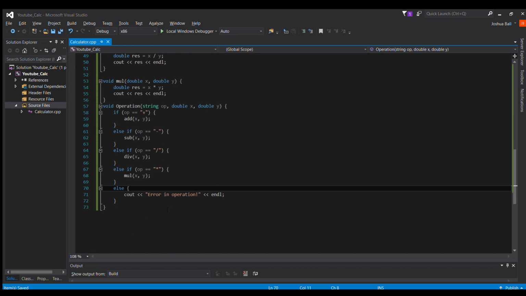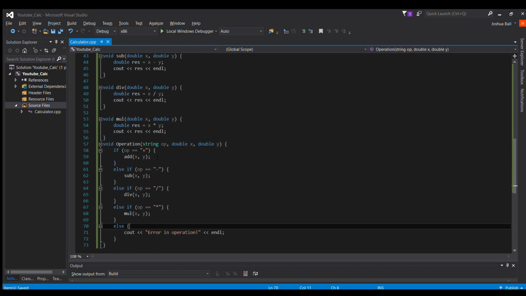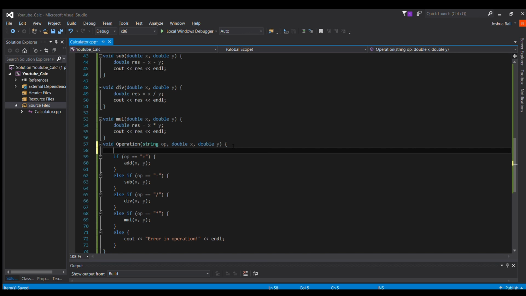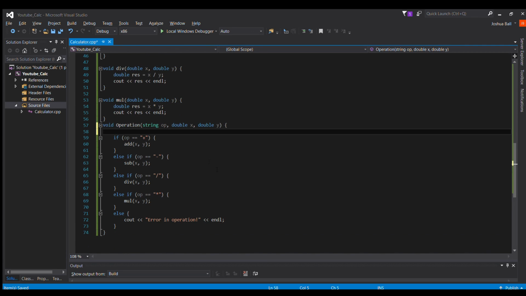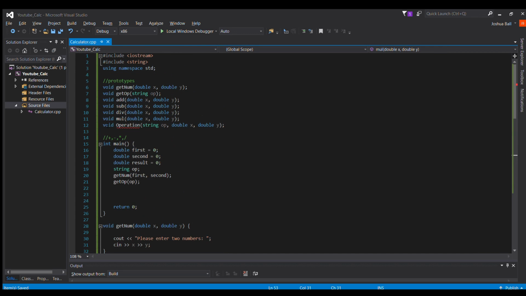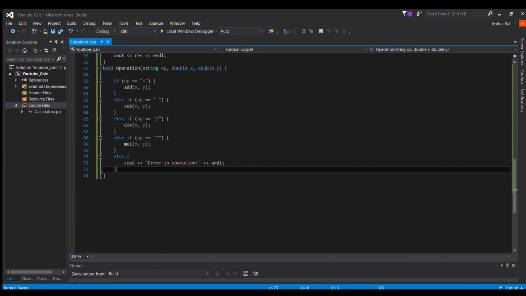And something we could do here is make this a boolean instead. We'll go ahead and do this. We can make this a boolean, and at the very end here, return 1 if true, or else return 0.